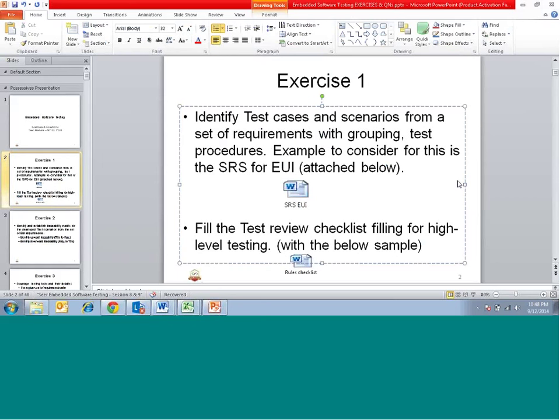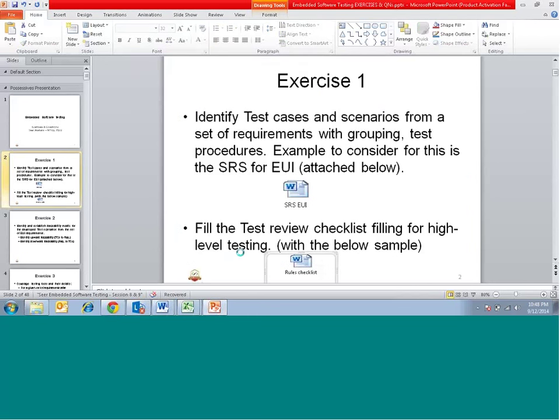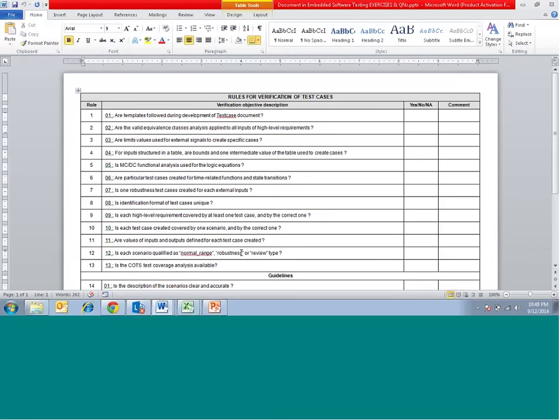Now having done this, we need to understand the checklist. Usually this will be a gating criteria for a particular test plan or test cases to make sure that the rules of the particular verification of the test cases are adhering to the requirement or as per the need. That is what we are going to do.